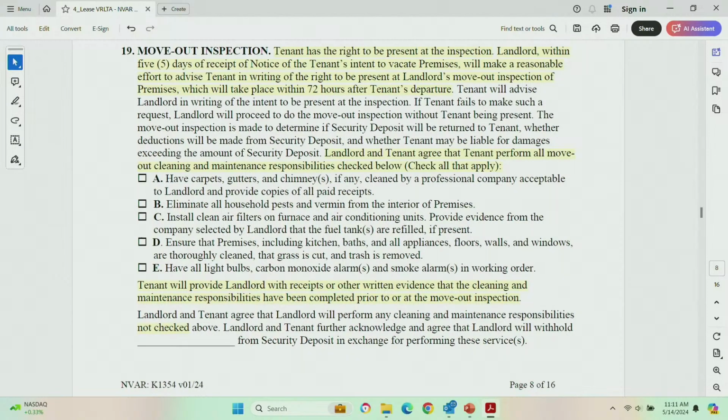Or maybe I say, no, I have my own carpet cleaner. I have my own people that are going to come in and do the cleaning. I'm not going to check that box, which is box A. So I don't check box A, but I check everything else. It also says that the tenant's going to provide me with receipts or written evidence that the issues above have been resolved. And underneath it says landlord and tenant agree that the landlord will perform any cleaning and maintenance responsibilities not checked above.